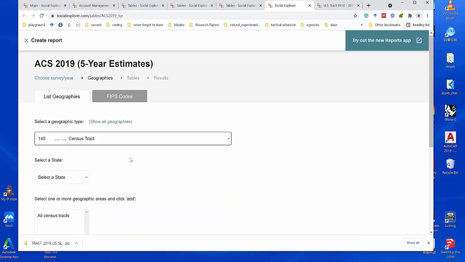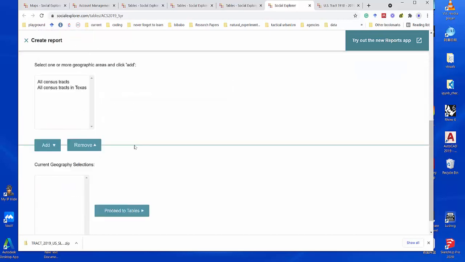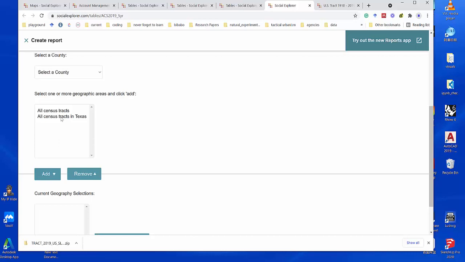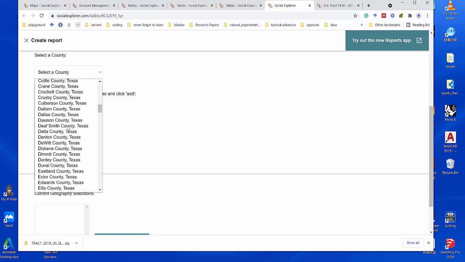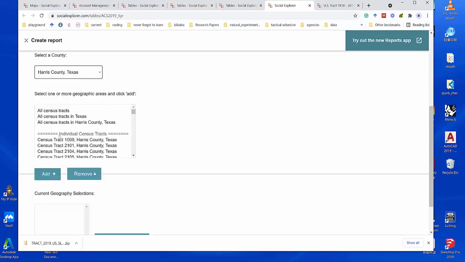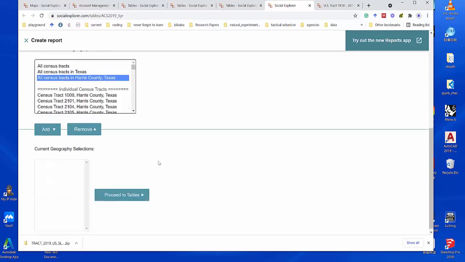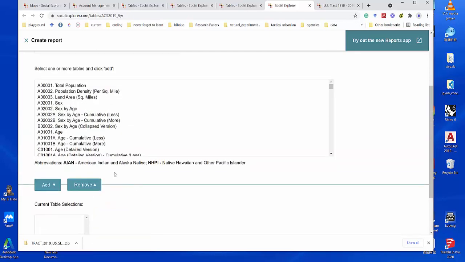If I click it, I can find a state, maybe Texas. Okay, county. I don't care which county it is. I can just pick all census tracts in Texas. Well, maybe I find a county. Let's do Harris County. Okay. All census tracts in Harris County, Texas, and click add. So then that's it, and then proceed to table.